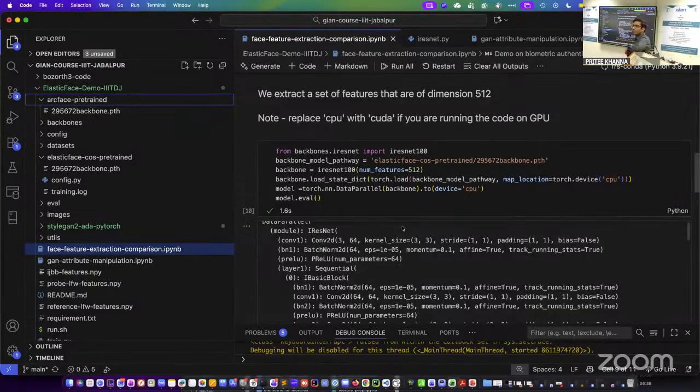So everybody was able to run it, at least to verify the performance. Did you give your own images and check what's happening with that?